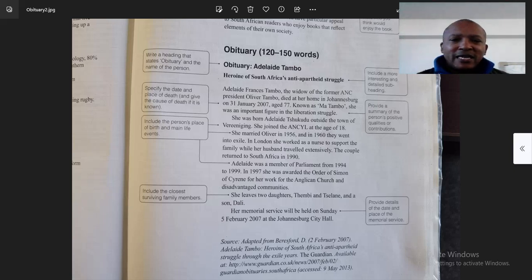Okay, let's try this again. So Adelaide Frances Tambo, the widow of the former ANC president Oliver Tambo, we're introducing her, died at her home where? In Johannesburg on the 31st of January 2007 at age 77. Known as Mama Tambo, she was an important figure in the liberation struggle. Now, she was born Adelaide Tshukudu outside the town of Vereeniging.